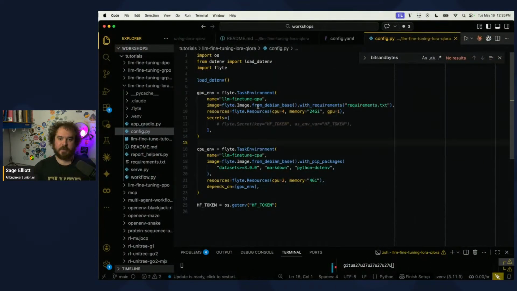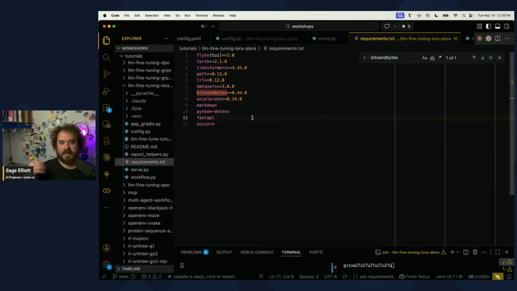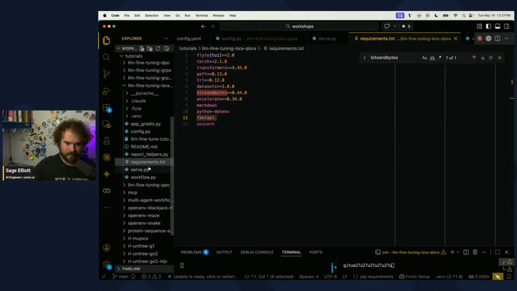So we define our GPU one. Again, we're saying task environment. We give it a name. For us, we're just starting with this Debian base, and then we're adding the requirements.txt, which if I open that up real quick, you can see it just has PyTorch, Flyte, parameter efficient fine tuning, some other libraries from Hugging Face, and then FastAPI, because we're going to use this to deploy as well.